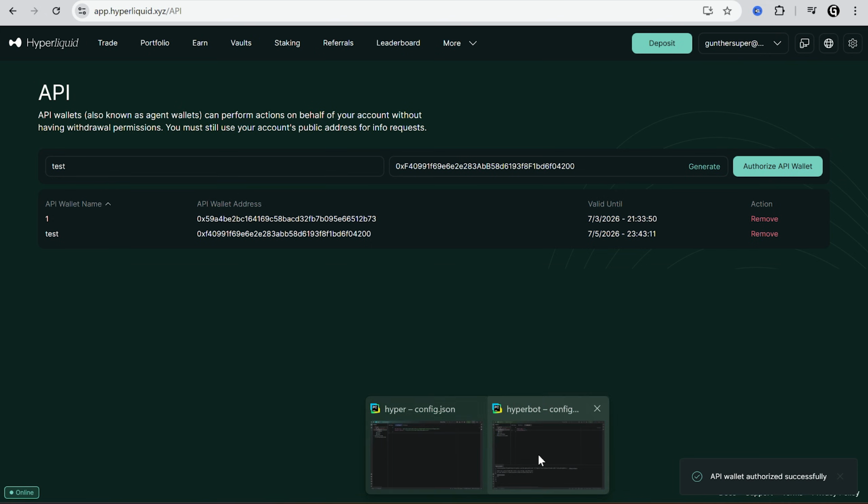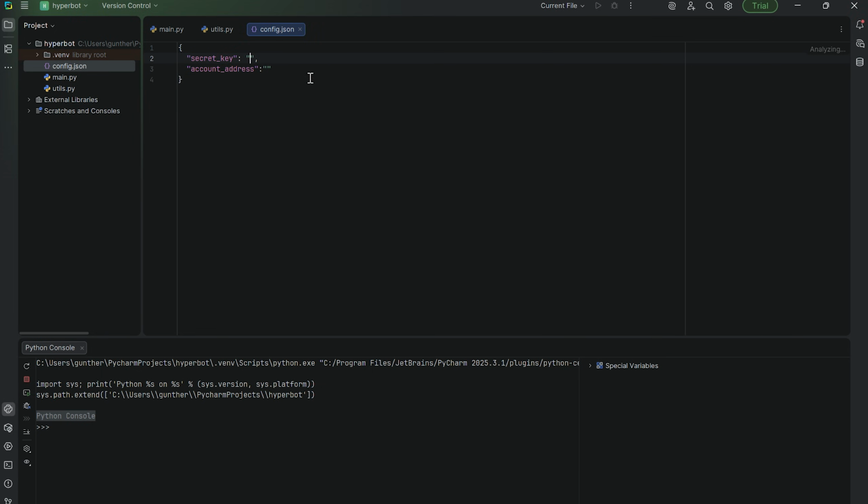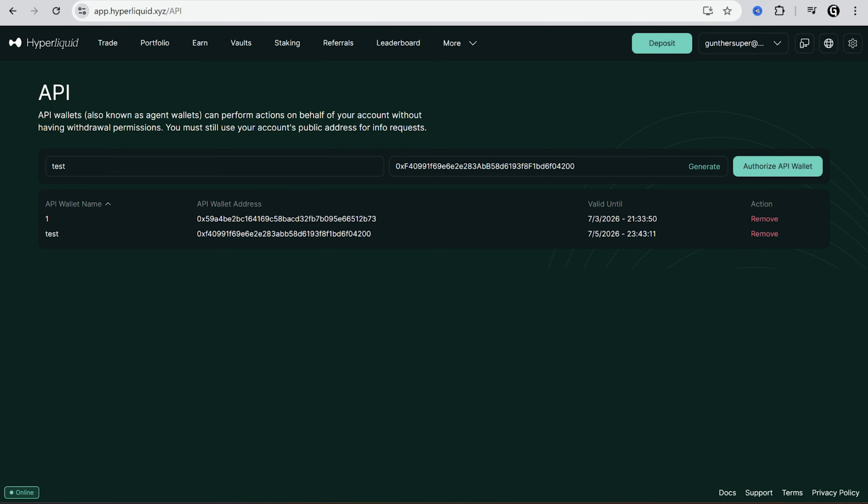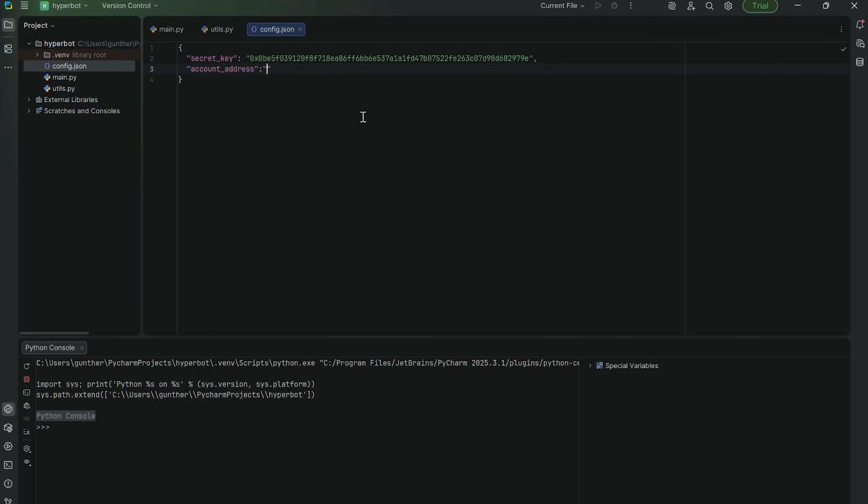Click authorize, and go to the config, paste this key into the secret key parameter, then copy your address. Don't copy this one, you need the main wallet address. And paste it to the config as well. Save it and go to the main file. Now you can start to create your own bot.